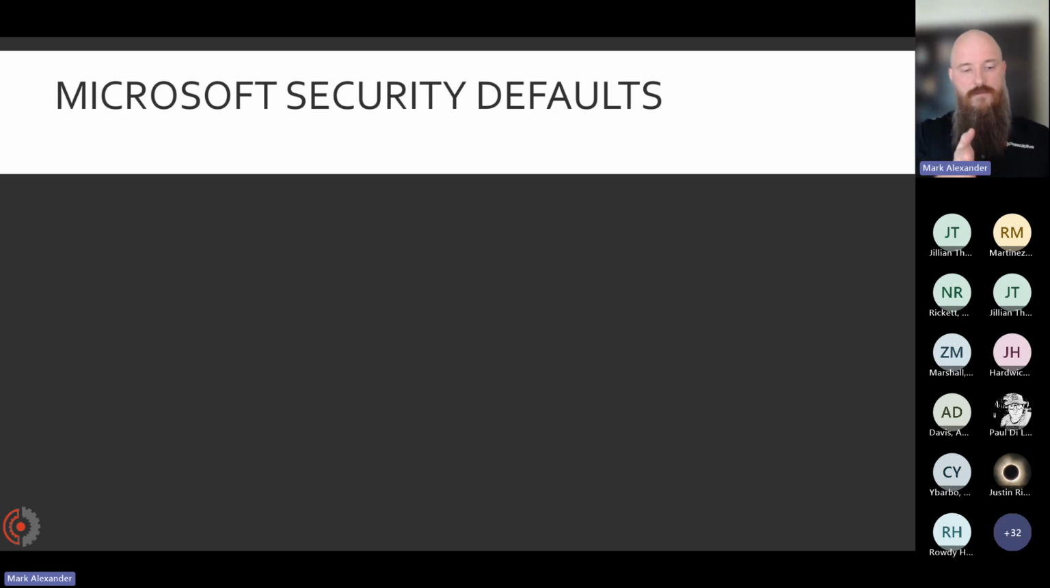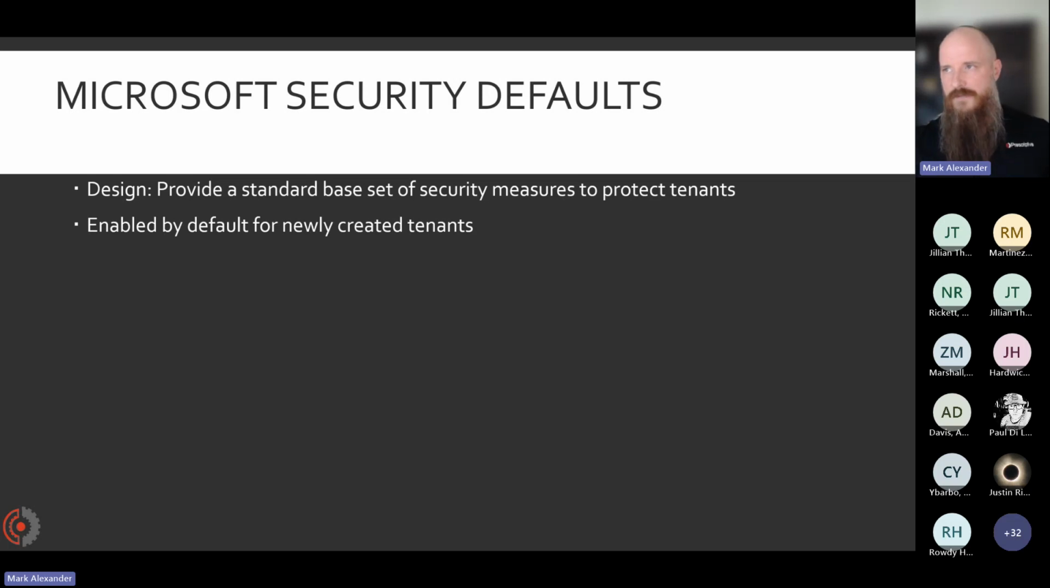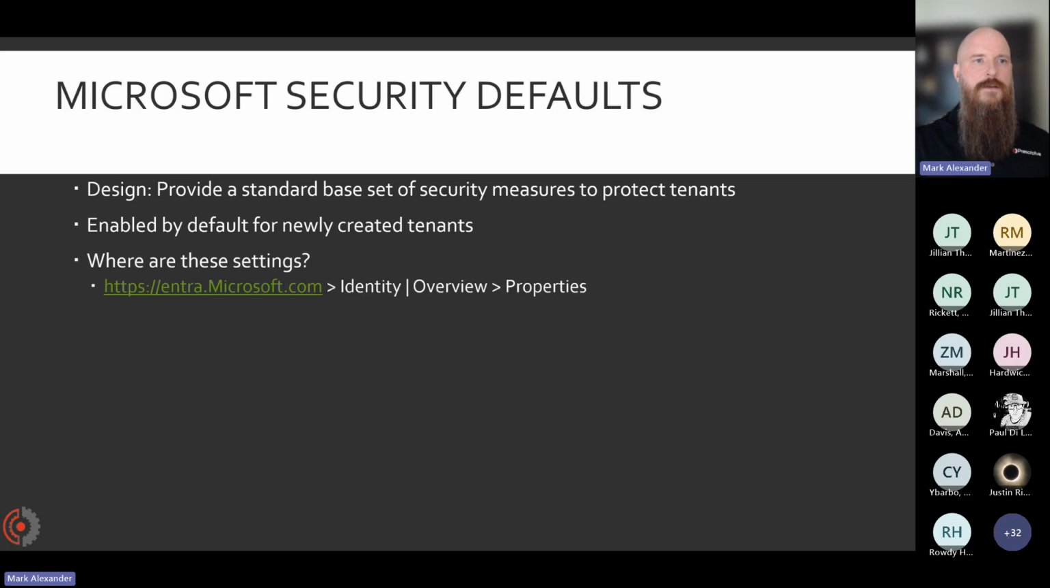For tenants that were created before that, you didn't have security defaults enabled. Any newer tenants, absolutely, it's enabled by default. So what's the intention, right? It's designed to provide a base level standard set of security measures to protect tenants. These are all things you probably know and hold dear, right? They're enabled by default for those new tenants that are created after October 2019.